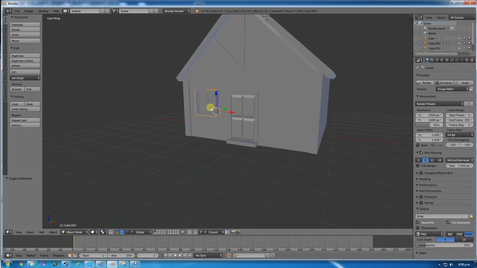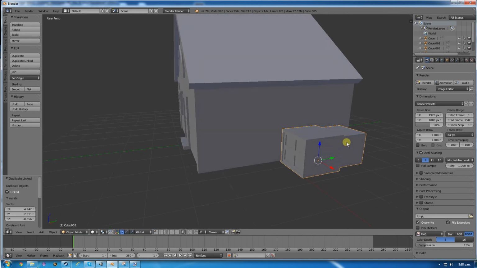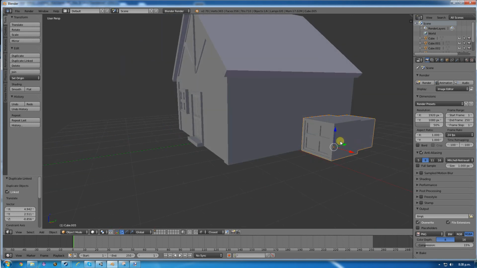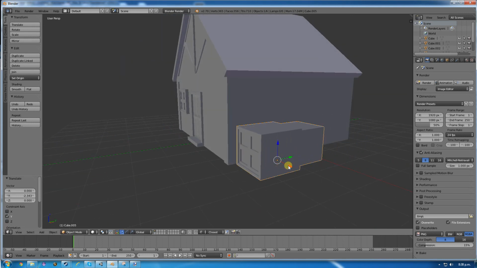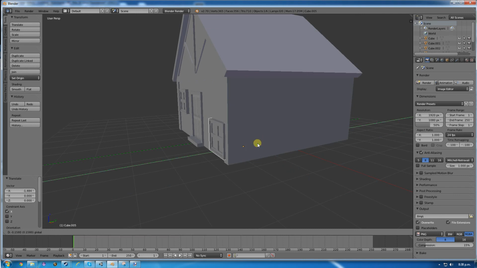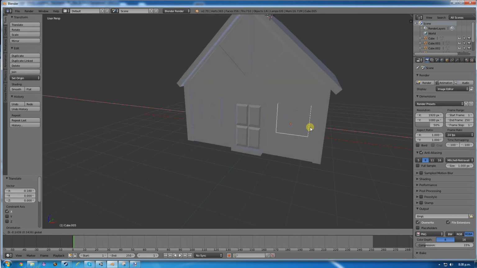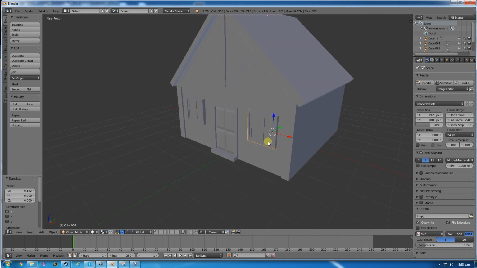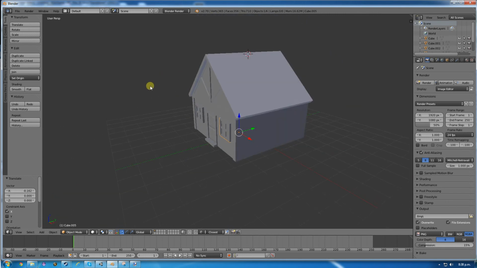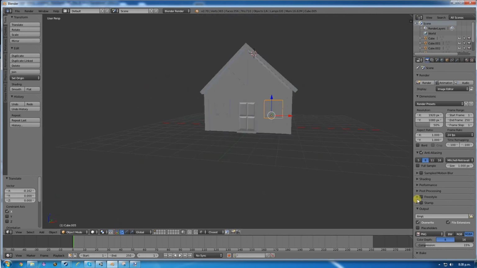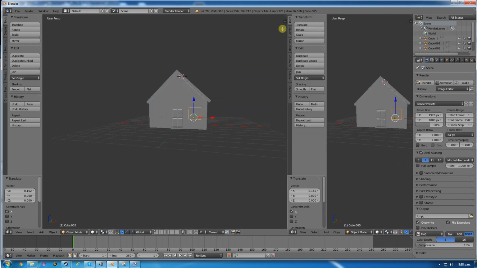I'll just duplicate that. So Alt D, bring that over here. My mistake. Well, that's weird. It doesn't matter as long as it's just on the front here. Okay, so that's the front of the house. I'm not going to worry about the rest of it for now. We'll just leave it because I'm going to go and UV map that now.